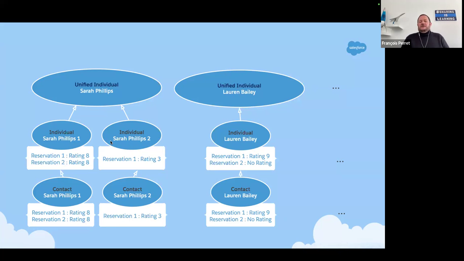But the issue we are facing here, the problem we are trying to address, is that whenever we are creating a unified individual, here we have 3 records, and we want those 3 records to participate in the average rating of Sarah Phillips. Sarah Phillips as a whole is composed of distinct records of the same person. So this is what we are going to address by creating a calculated insight.